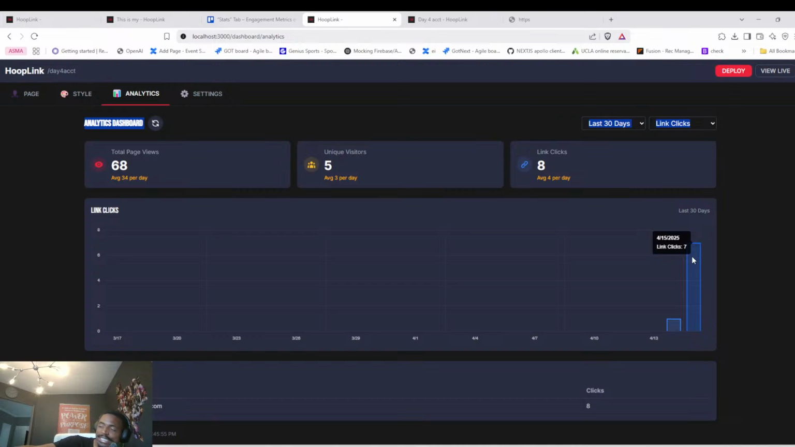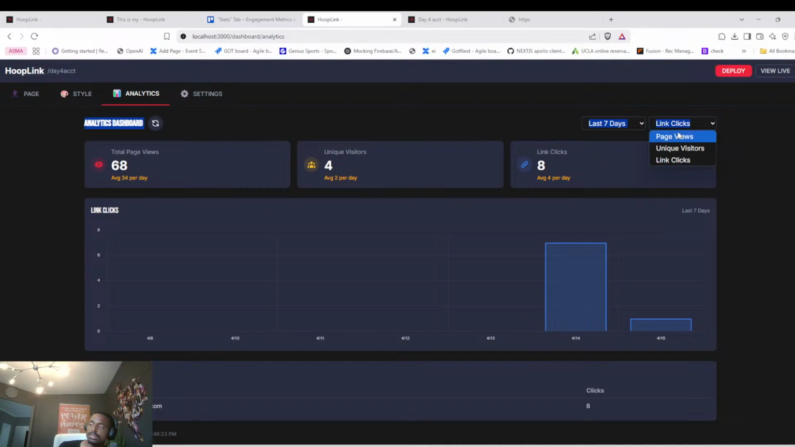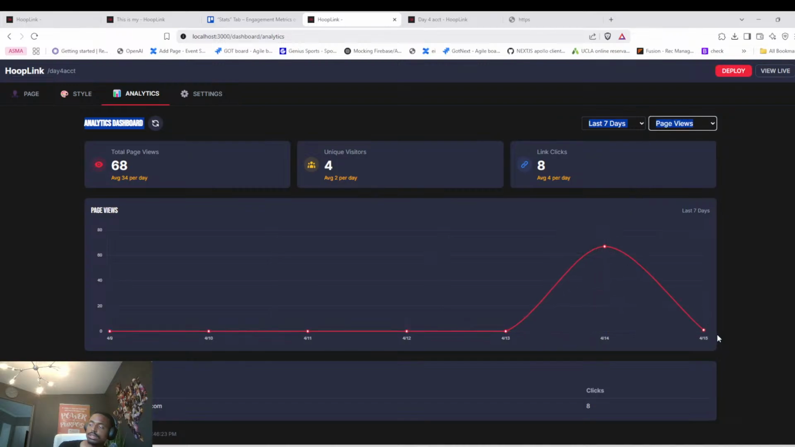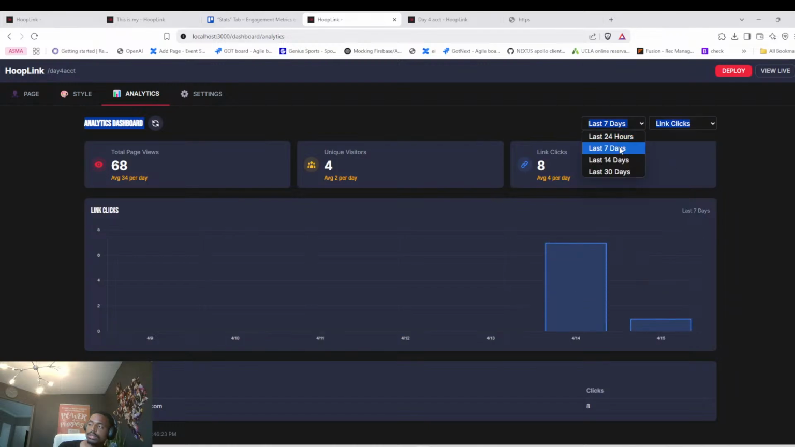See, yesterday this link clicks thing was working in an odd way. 4/15/2025, that's today, right? So it says 7 link clicks. This is kind of displaying right, but it doesn't display right until the following day, because yesterday this wasn't displaying correctly, so it's interesting. But if that works, then this thing is working. Holy crap.